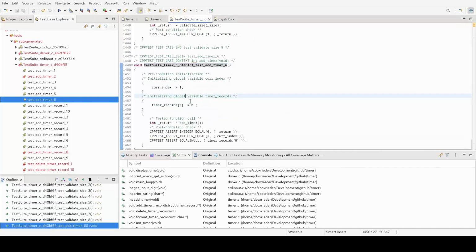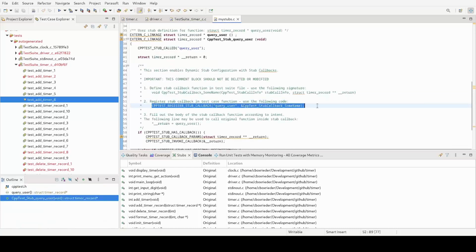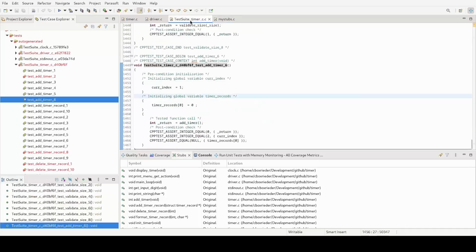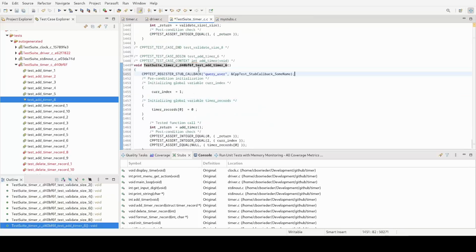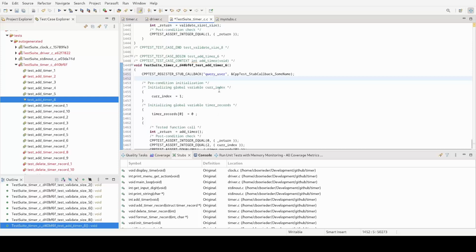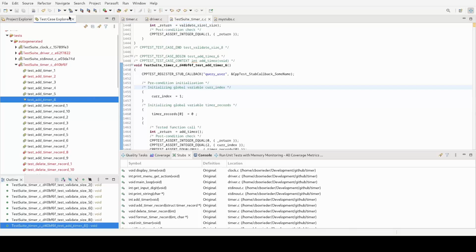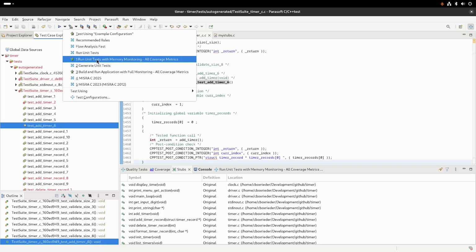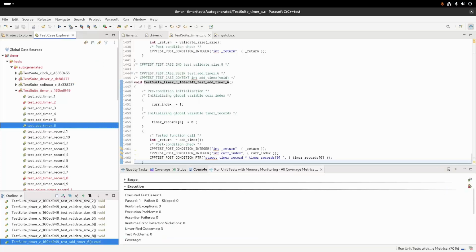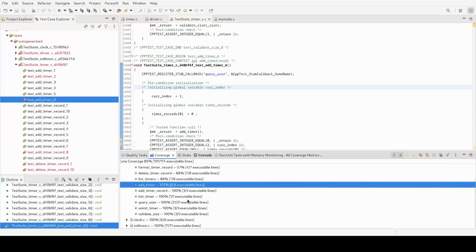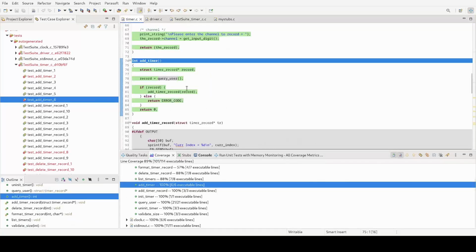I'm not going to change the behavior in here, but I am going to register the callback to use the stub. And so by simply pasting this macro into this unit test case, it tells the Parasoft unit testing framework to use the stubbed version of query user, not the original. And so now, when I run this specific unit test case, and I go to my coverage, we'll see that now I have 100% code coverage.